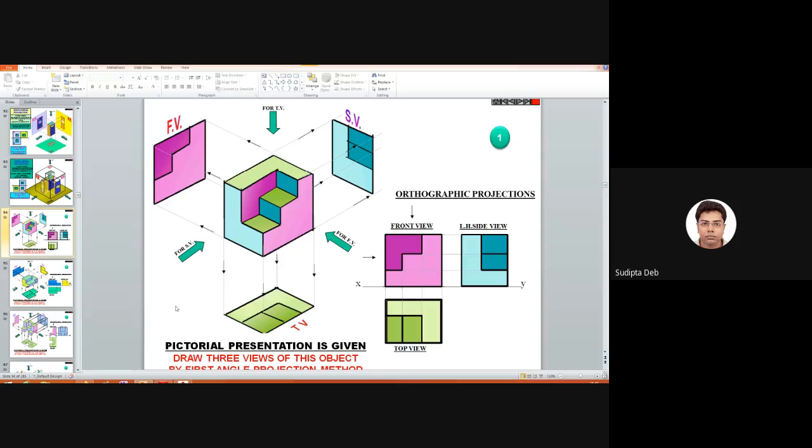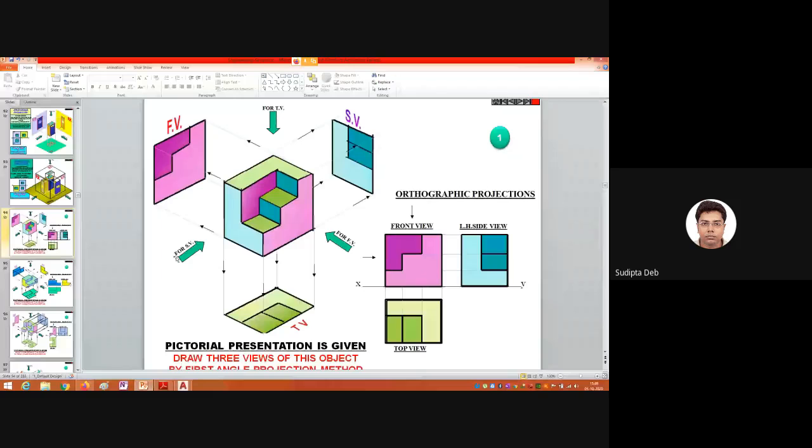From your left hand side, if you see the object, it will be the left hand side view. From your right hand side, if you see the object, the profile plane will be on the other side. It will be the right hand side view, RSV, in this section. Are you understanding my point, what I am telling you?